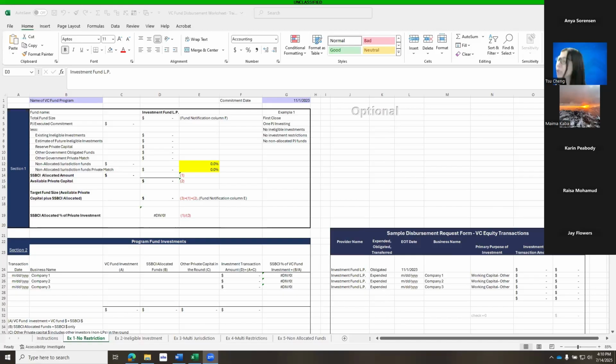Thank you for staying on. I'm going to provide a quick demonstration of the VC Fund Worksheet. We will not likely have enough time for questions at the end, but we will dedicate some time in the next equity hours for questions on the VC Fund Worksheet. The VC Fund Worksheet is an optional supplement to the disbursement request form. We created this worksheet to help jurisdictions organize the fund investment information.